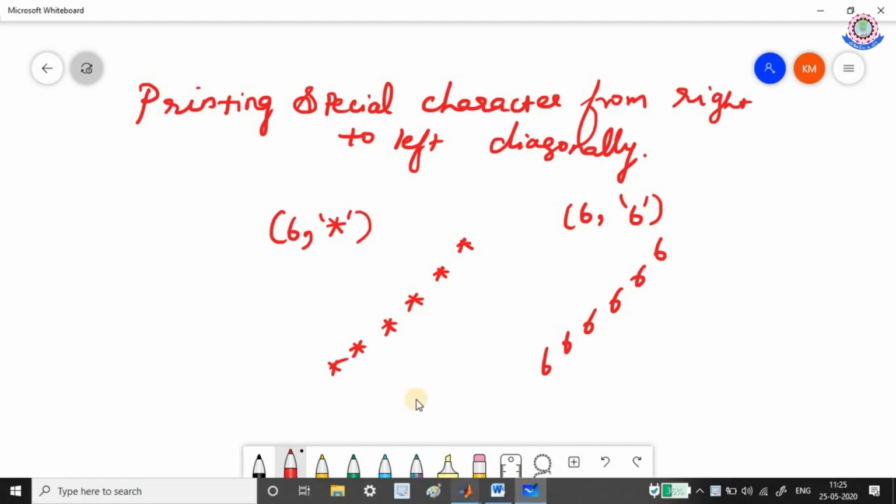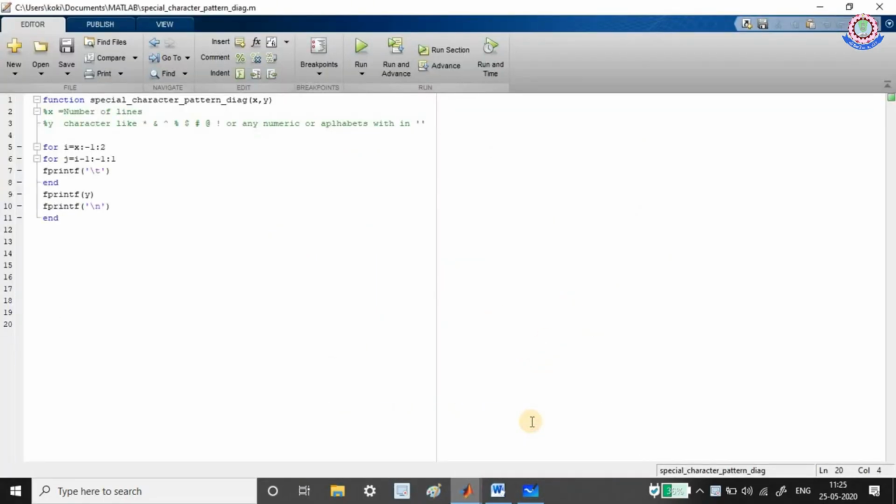For this kind of output, let us see how I have programmed. So this is my program. The function name is special character pattern diag, with underscores, and I have given 2 input variables. One is X, which says the number of lines it should be printed, and Y is nothing but the character which I give to the function. It can be any special character, or numeric or alphabets, anything, but it should be within single quotes.